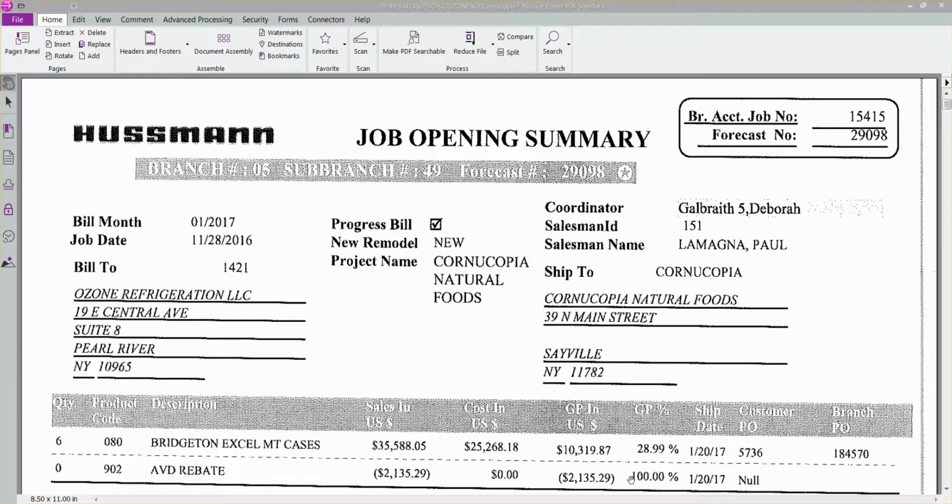Hello, I'm going to be showing you how to create a new opportunity in CRM for our HOPS work that we're going to be doing. The job opening that we're going to be using here is for Cornucopia Natural Foods. So this is the job we're going to work with. We're going to create the opportunity, create an HPC quote, and go through the whole process for you. So this first video is going to show you how to create the opportunity in CRM.